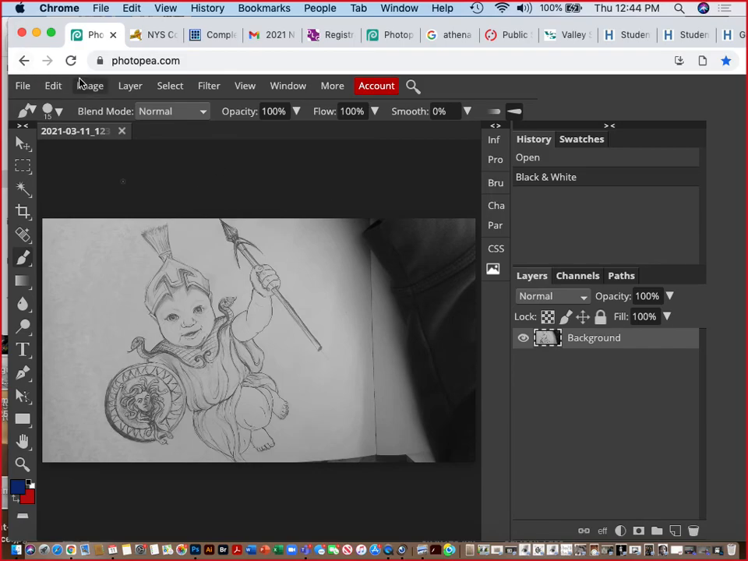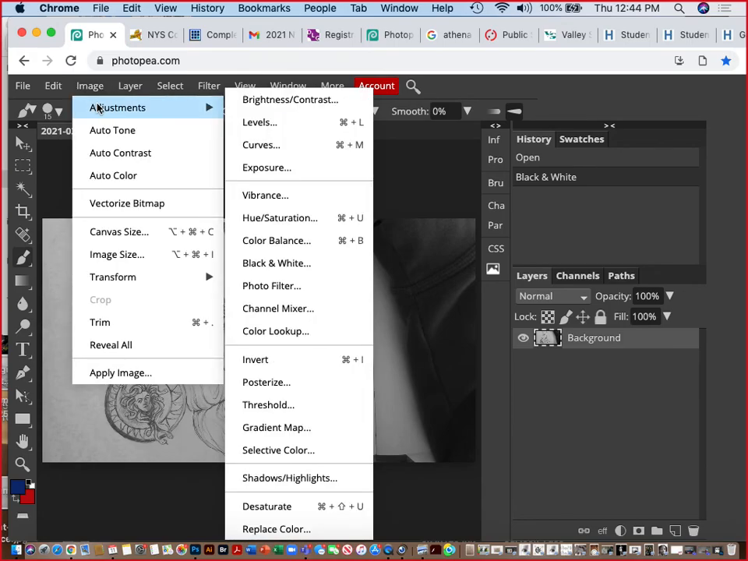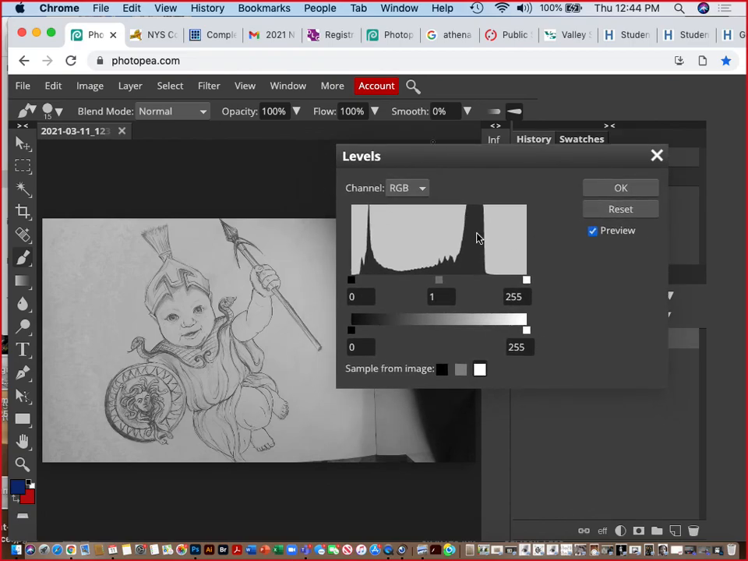Once we're done with black and white, you're going to go to Image, Adjustments, and then you're going to go to Levels. It's the second one down. When Levels opens up, there's going to be another little pop-up window. And in there, you're going to see a graph. Your graph will look different than mine. You're going to see a gradient scale from white to black, sample from image, OK, reset, and preview. You want to make sure your preview is clicked on, that it's checked. If for whatever reason it's off, make sure it's on.